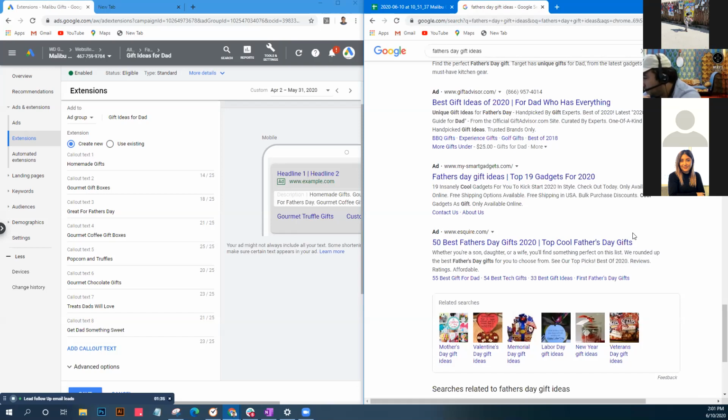And those guys got 2 descriptions. You see how the description is longer, plus a couple callouts: best of 2020, reviews, rating, affordable. You see that those are usually callouts. You can calculate the characters to figure it out. So callouts are important.